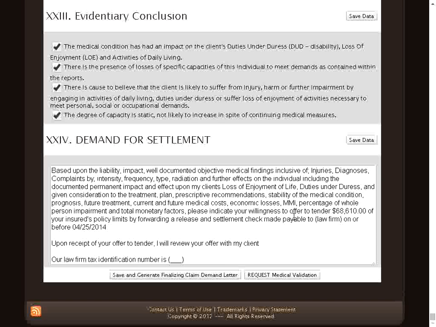It says, based on the liability, impact, well-documented objective medical findings, which are inclusive of injuries, diagnoses, complaints by intensity, frequency, type, and radiation, further effects on the individual, including the documented permanent impact, the effect on the client's loss of enjoyment of life, duties under duress, and given consideration to the treatment, the plan, the prescriptions, the recommendations, the stability of the condition, the prognosis, future treatment, current and future medical costs, economic losses, MMI, percentage of whole person impairment, and total monetary factors. Please indicate your willingness to offer to tender, and there's a dollar amount in there which our computers will suggest to you for the medical value of the case only.